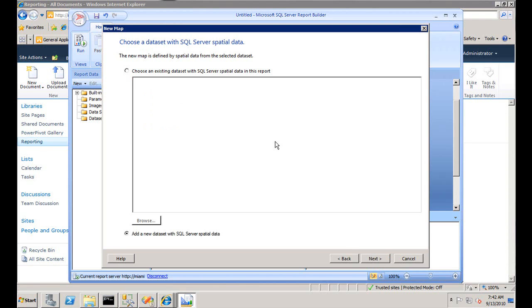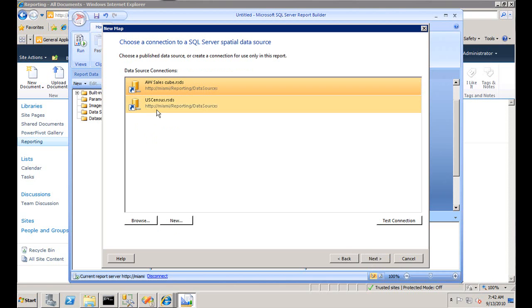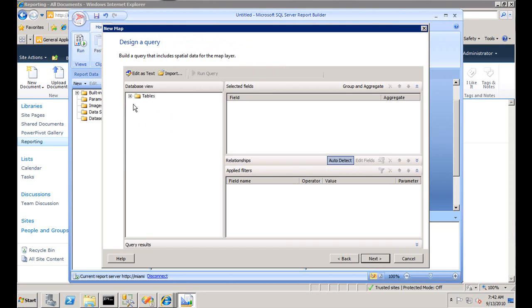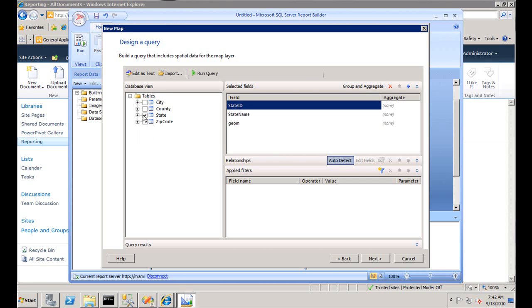So I now need to create a spatial data query. Here I can see the connections that I already showed you, and I want this one for the census database. I get the familiar SQL Server query builder, and I want the state table. And you can see the geometry field here.